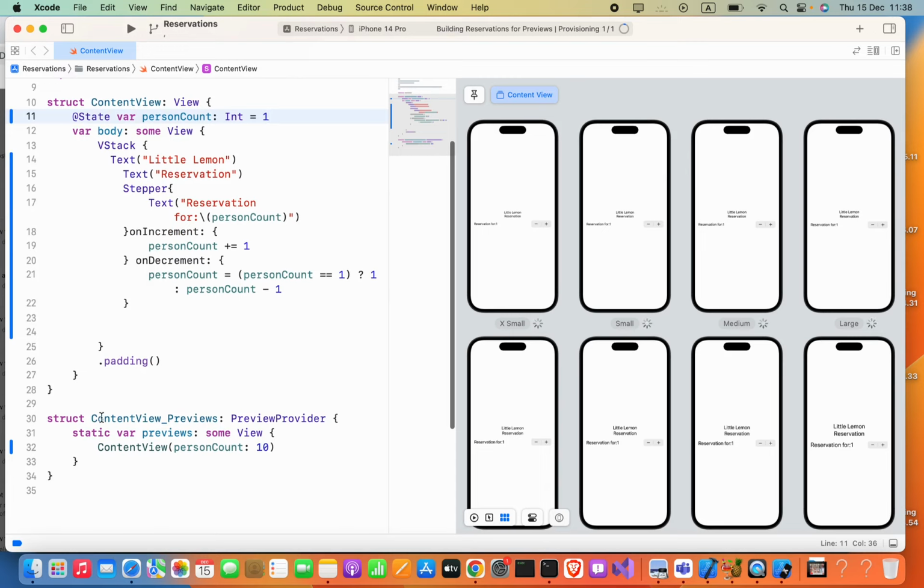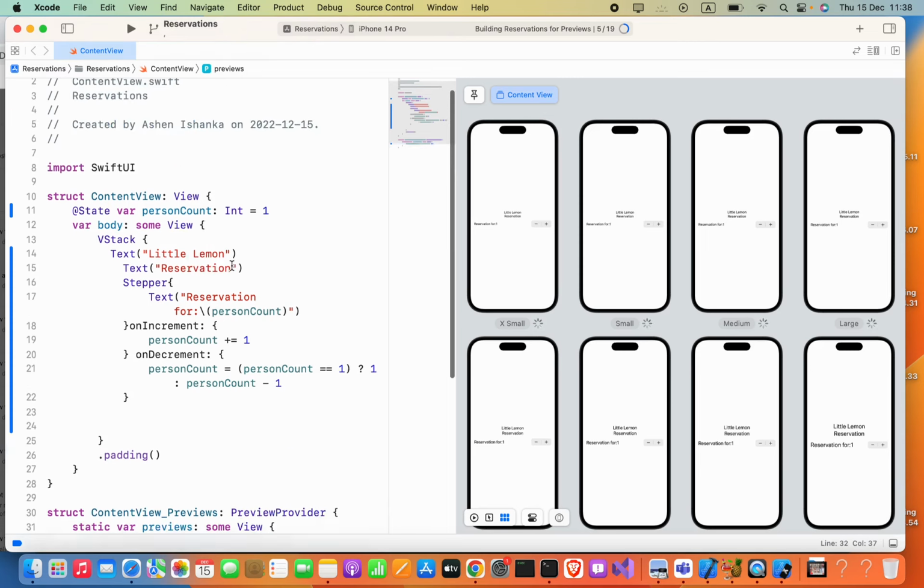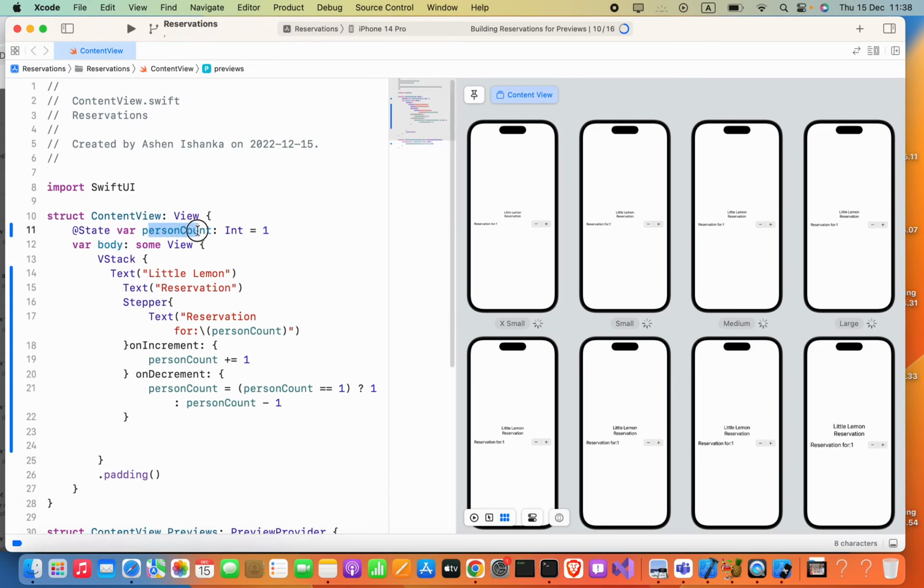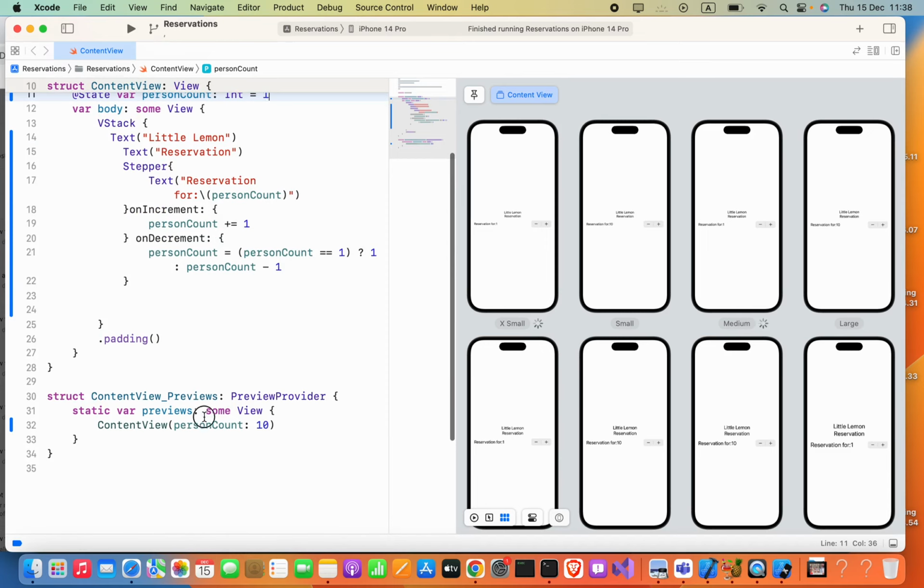Now here, this ContentView_Previews struct is used to show our canvas preview. Here you will see this ContentView call. We can see this variable personCount is there and its value is 1. Now the thing is, we can pass in an argument for this ContentView call.